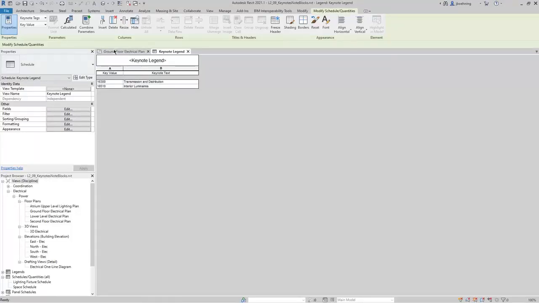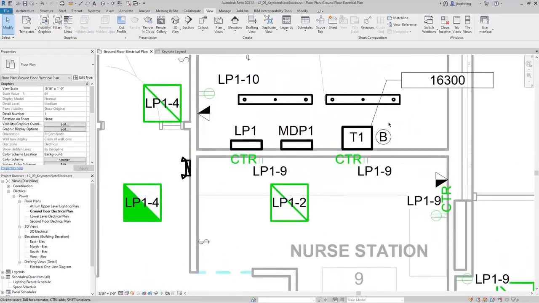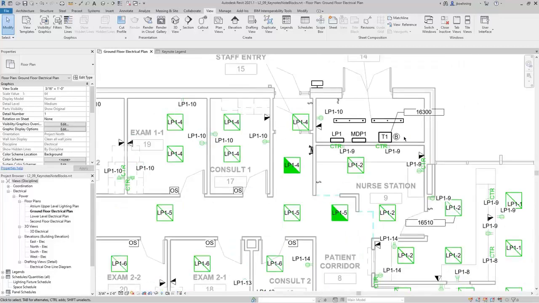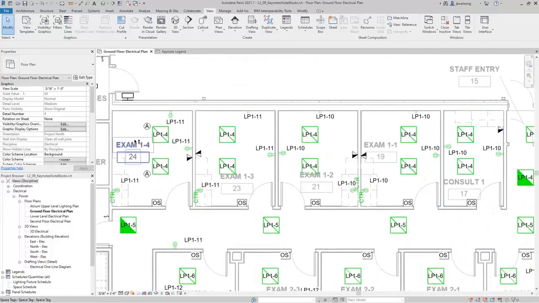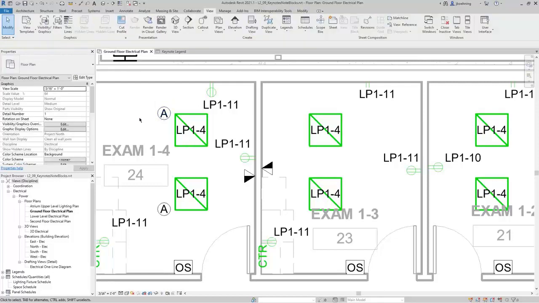I'll switch back to the ground floor electrical plan, and then next to the transformer you can see a generic annotation. I've also placed a couple generic annotations next to a couple light fixtures. You can place generic annotations and then create a note block that references the generic annotations.